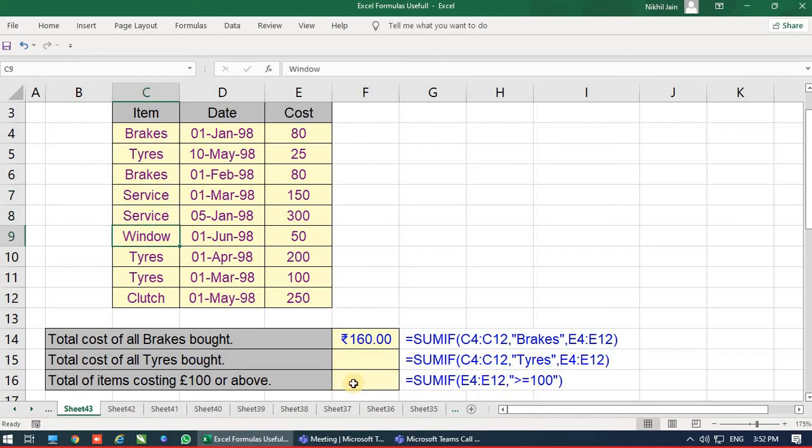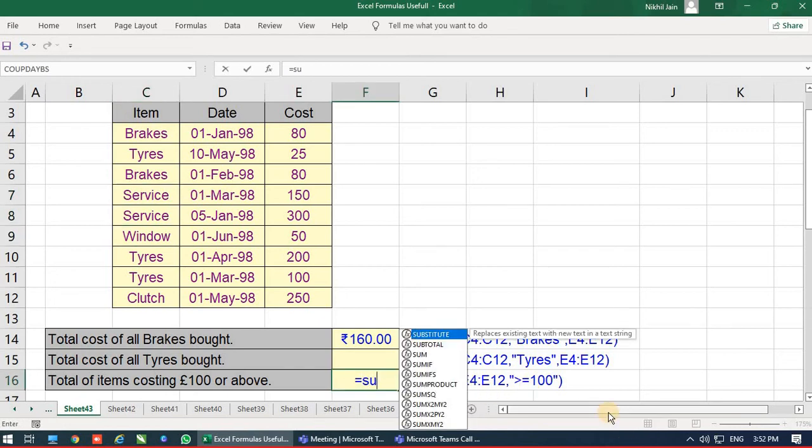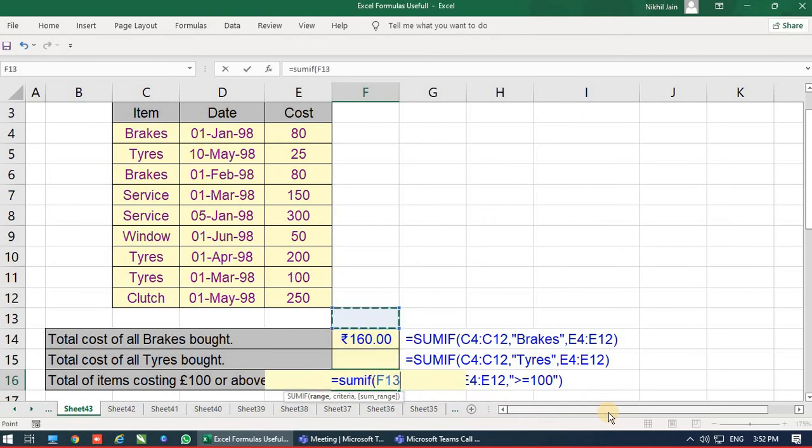Okay, next another equation we can do is equal to SUMIF, bracket open. Nikhil? Yes.